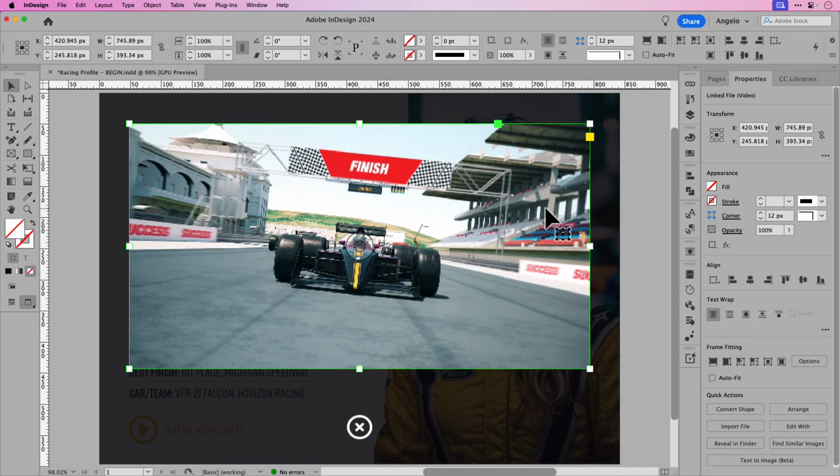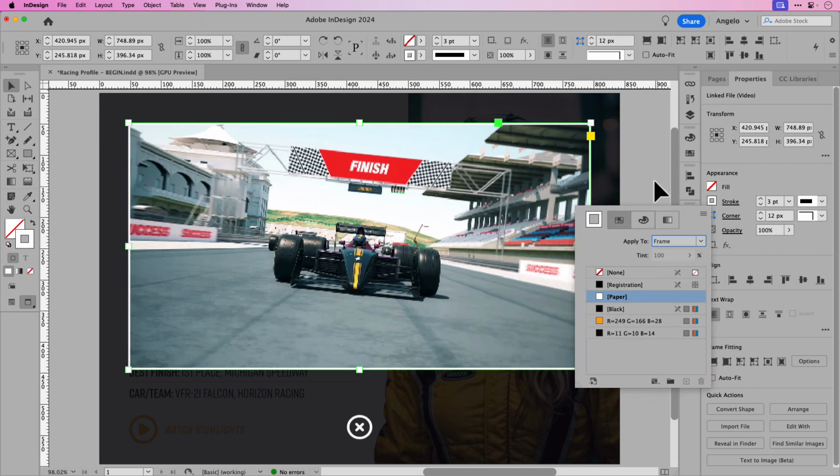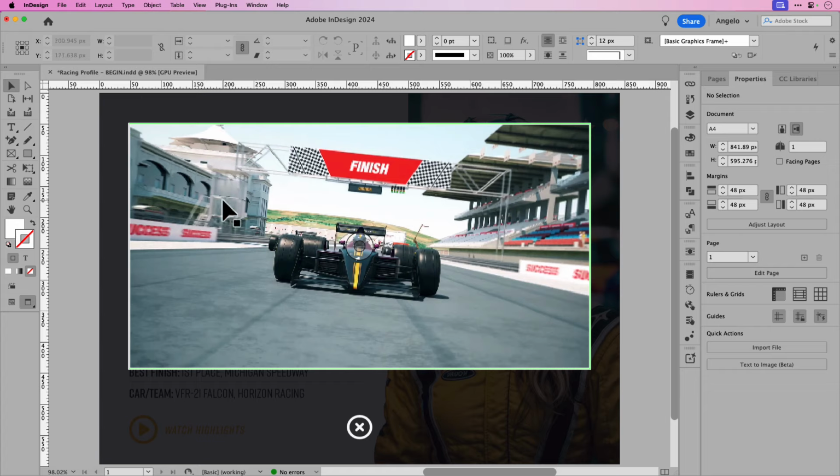Now to separate the video a little bit more from the background, I'm just going to give it a white stroke. In the stroke panel, just give it a 3-point stroke and then change the color from black to white, and you can see that the video is separated from the background and it looks a lot cleaner.